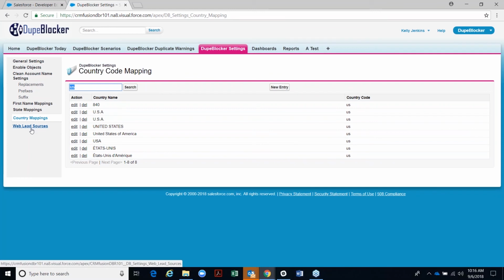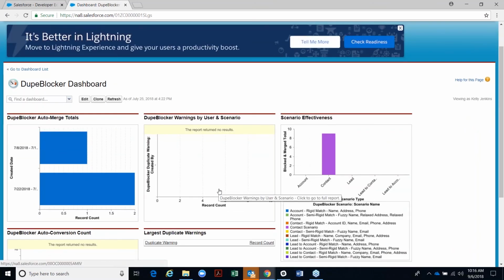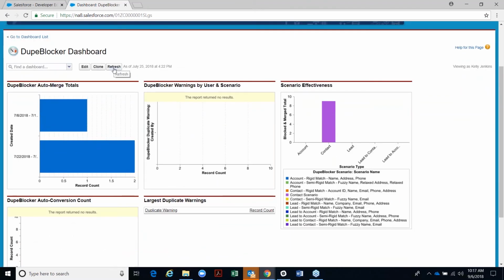I'm going to talk about web lead sources at the very end. I'm going to move into the dashboards and reports. And actually, the reports are just the source reports for these dashboards. And we're making this a lot more robust in the next version of DupeBlocker, but it is what it is for right now. It looks like it hasn't been refreshed in a while, so let me refresh it.